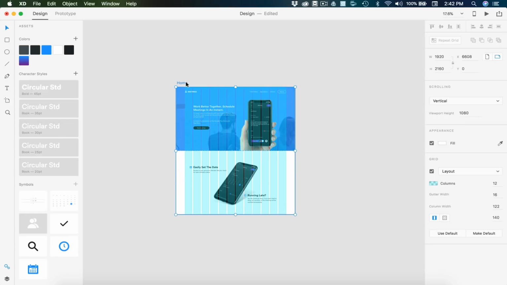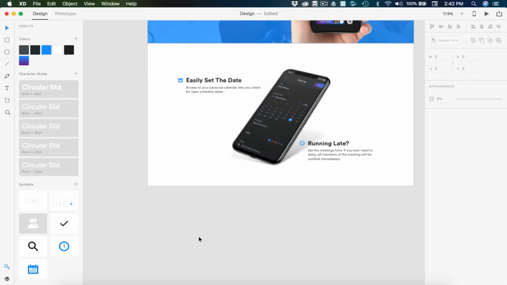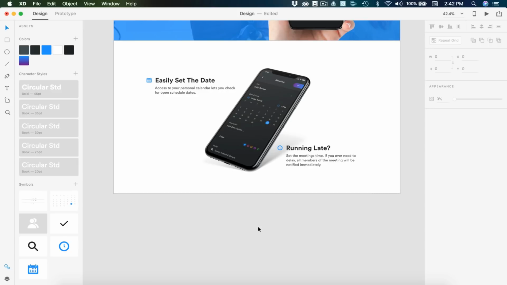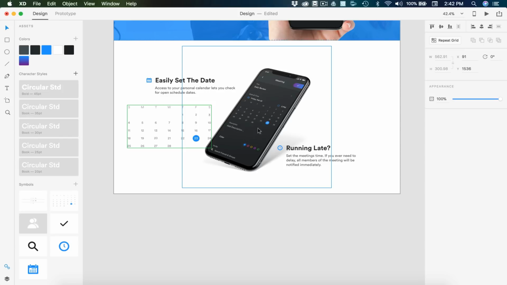Now I'm going to turn off the layout grid just so you can see what we have so far. So we have a lot of white space in this section, so we're going to put something in the background here and right here to kind of fill that up and just give it more of a detailed feel. So what I'm going to be using is this calendar, and this is actually the same calendar from this design, just blown up a little bit.